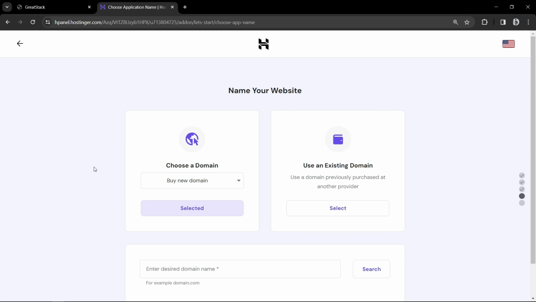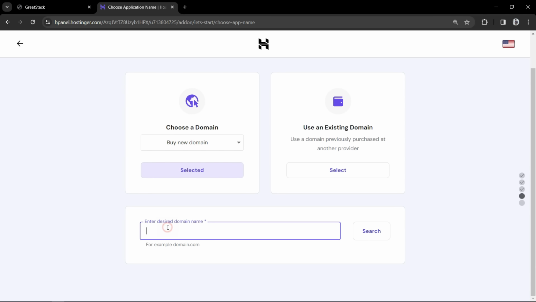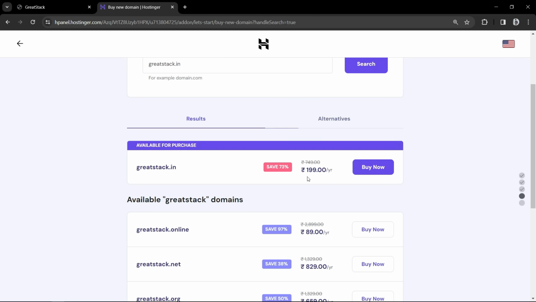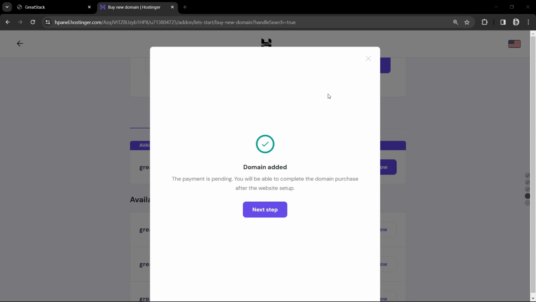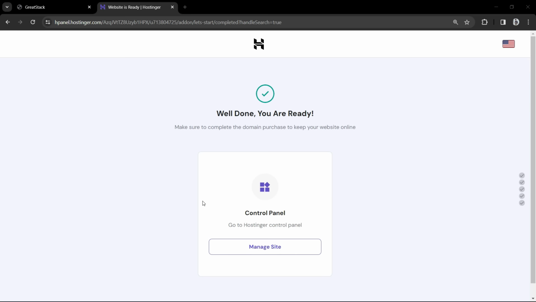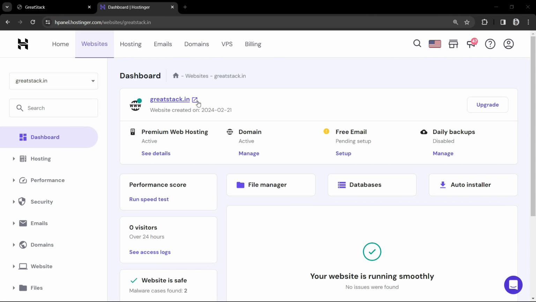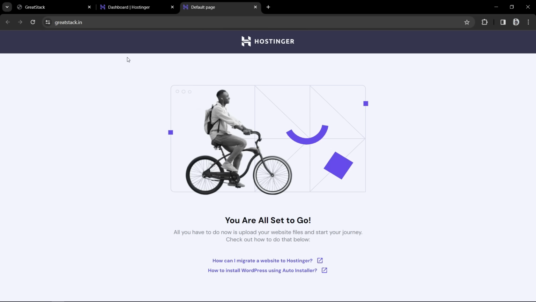This is my old account. I have already claimed the free domain. That's why I will buy a new domain. So here I will search for a domain name, GreatStack.in. Let's search. So this domain name is available. I will click on buy now. After getting the domain, click on the next button. After that, click on the manage site button. Now we will click here to open this website in a new tab. So you can see our website is up and running. And here, this is the default web page provided by Hostinger.